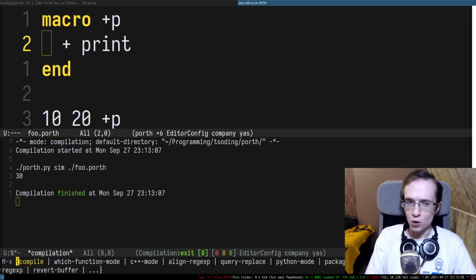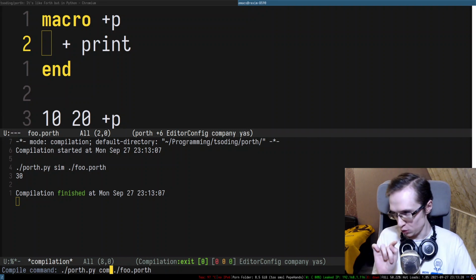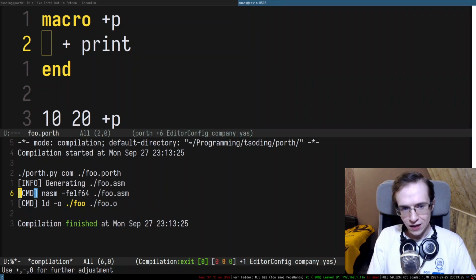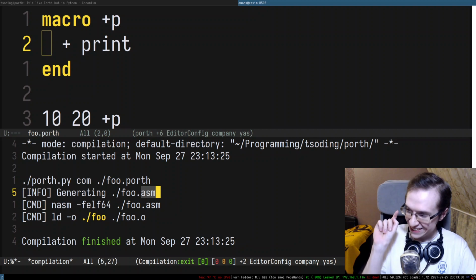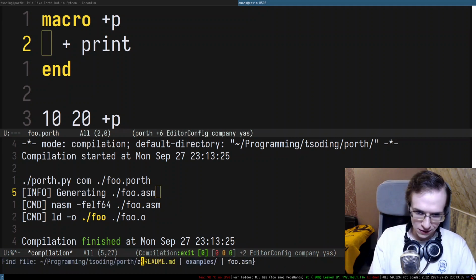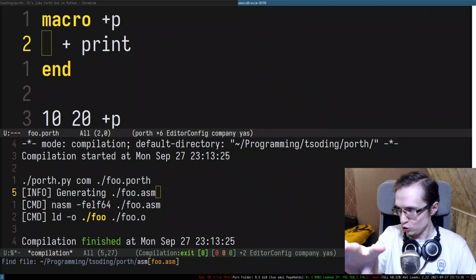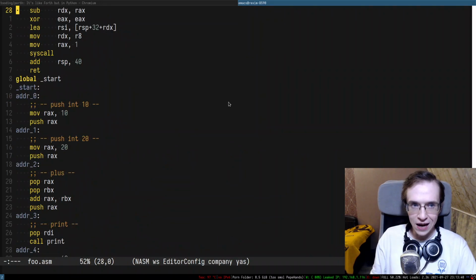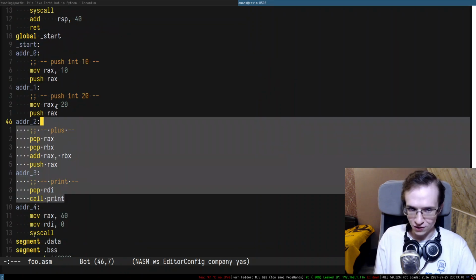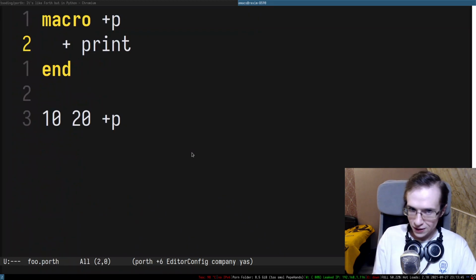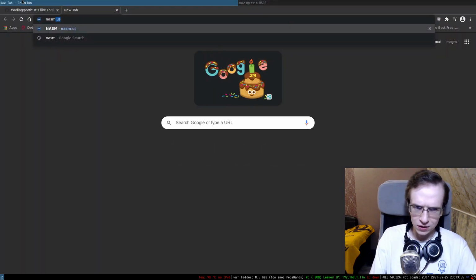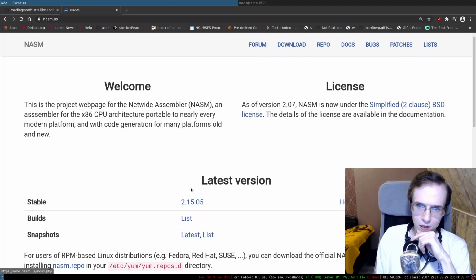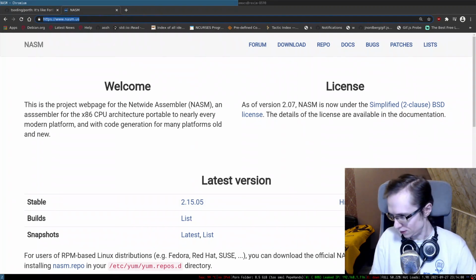There is a second mode, the compilation mode, and look what's going to happen. First, it generates foo.asm, an assembly file, and you can even take a look at it. The entire source code you see at the top got compiled down to a sequence of processor instructions that look like this. Then the assembly file got compiled with NASM, one of the famous x86-64 assemblers.